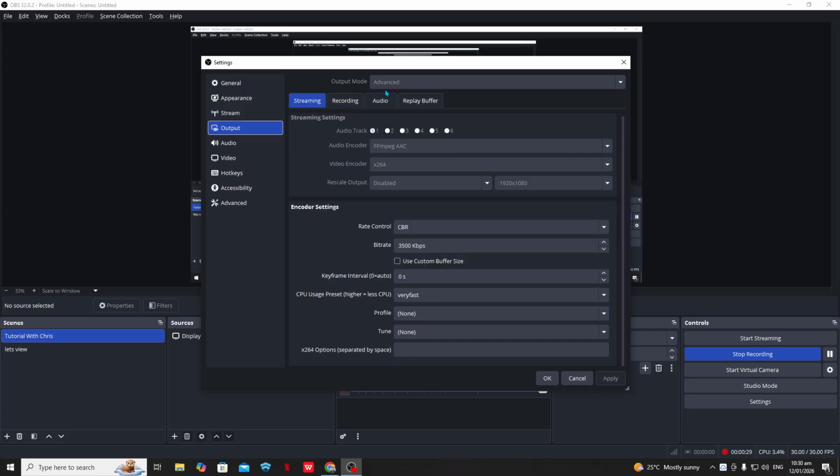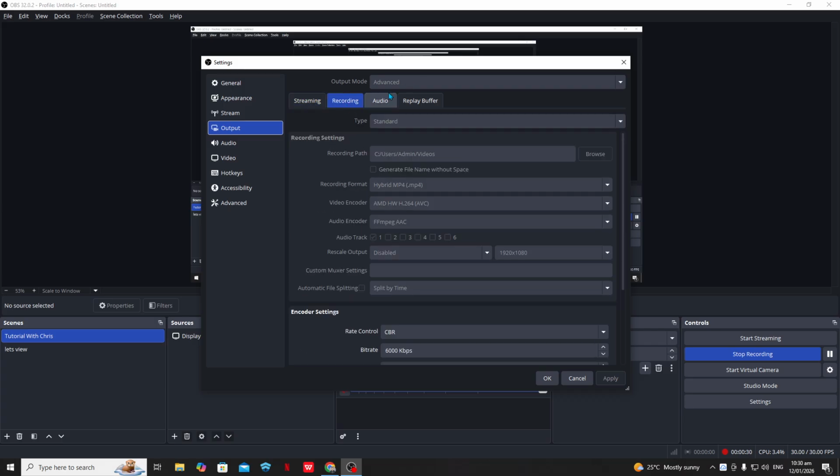Under the Recording section, choose where you want your files to be saved by clicking Browse and picking a folder you'll remember, like a dedicated OBS Recordings folder. Keeping all your recordings in one place makes them much easier to find and edit later.